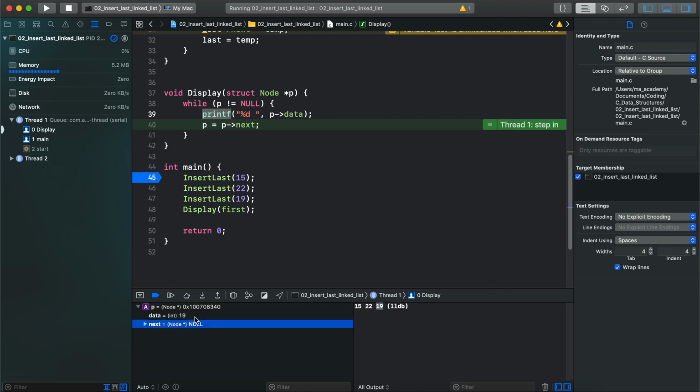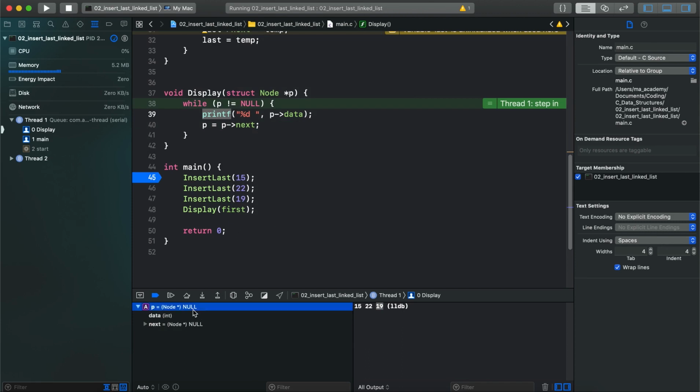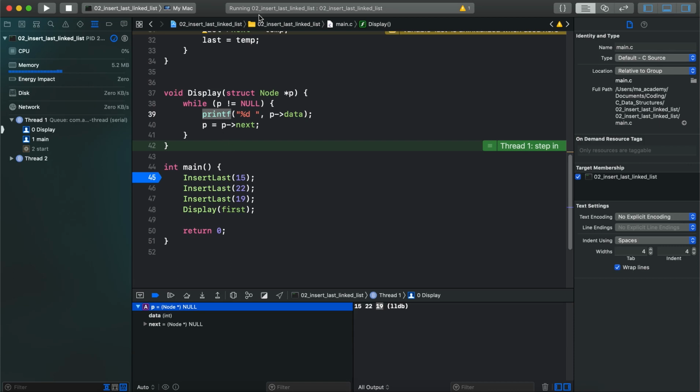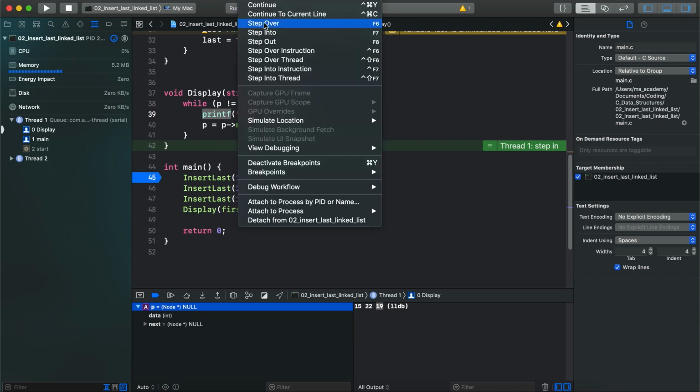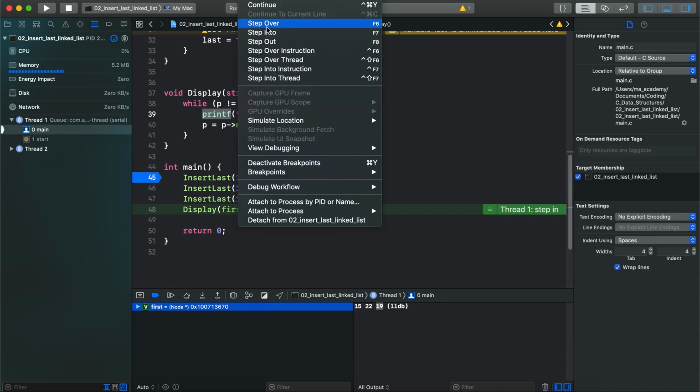P's next is equal to null. So as soon as we execute this, now P is pointing to what? Null. And this line says while P is not equal to null, execute this statement, but P this time is equal to null. So if P is equal to null, this statement won't get executed. So this time when we say step into, we move out of the while loop, and our program has finished executing. Wow, this was a long tutorial.